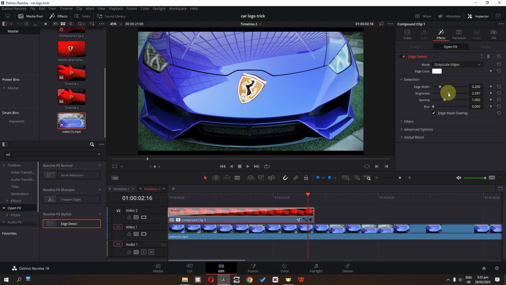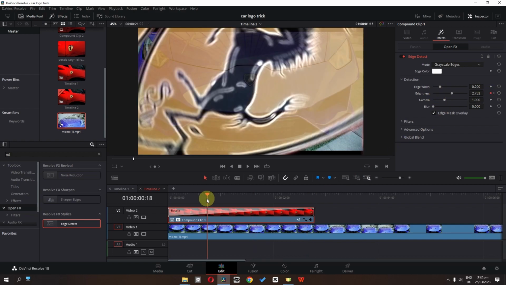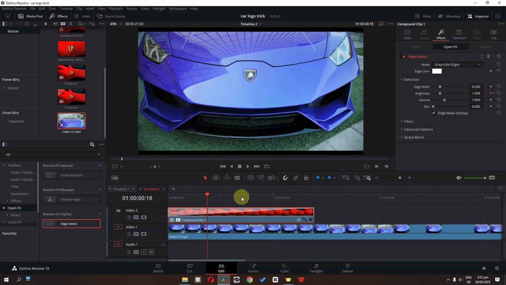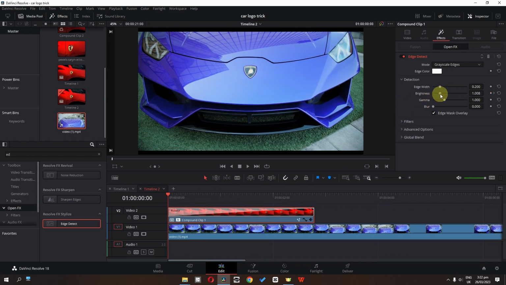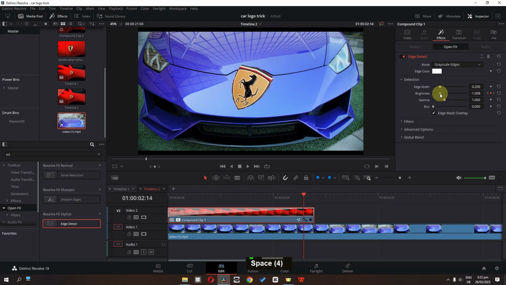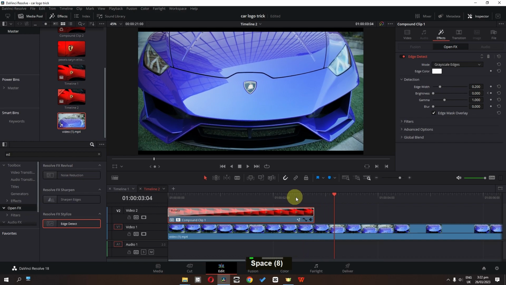We can lower the brightness. We can add a keyframe. We can increase the brightness. We can lower the brightness, and now in the starting point we can increase the brightness. Now let's increase the brightness a bit right about here, and now we are done.